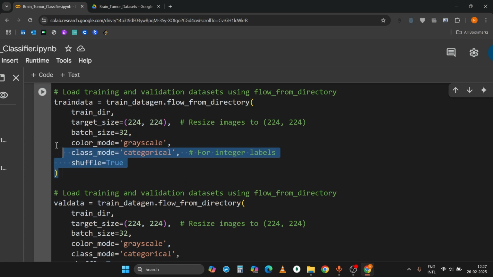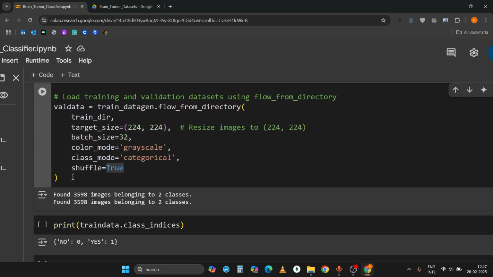Shuffle true means it will shuffle the images. Same way for validation, but we have to produce the images from the train directory only, so that's why we use the train directory. It automatically gives me 20% of the images in the val data variable, with the same batch size, color mode, categorical, and shuffle true. Okay, let me run it.